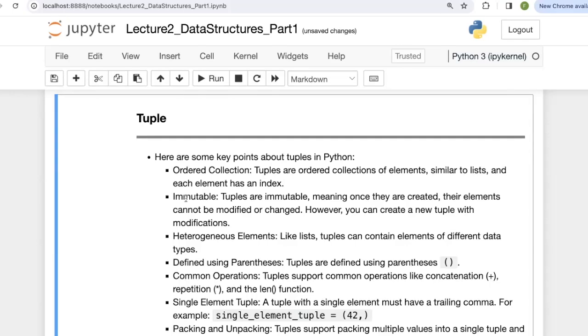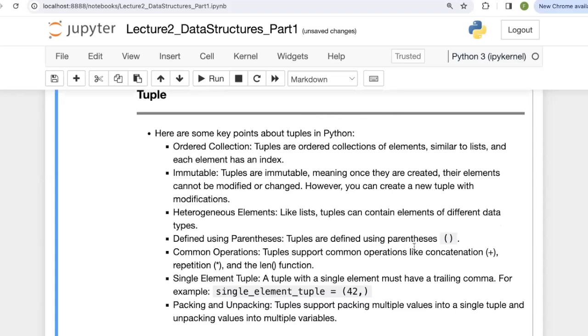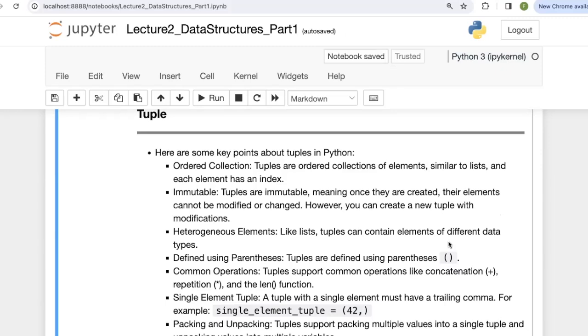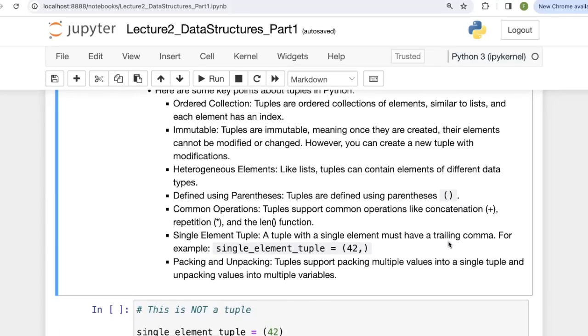And similar to lists, tuples can have heterogeneous elements. You can have elements of different types: strings, floats, integers, etc. And the way you can define them is using parentheses, right? For lists, you use square brackets. For tuples, you just use parentheses. And there are also methods or functions that you can use, such as concatenation. If you want to concatenate two tuples, you can. You can use the length function. You can repeat a tuple.